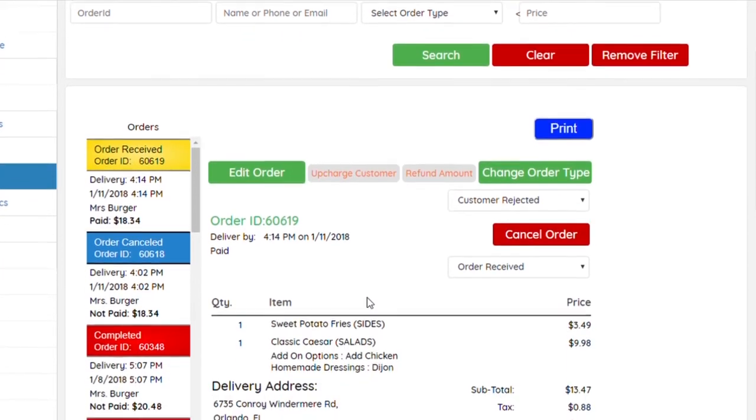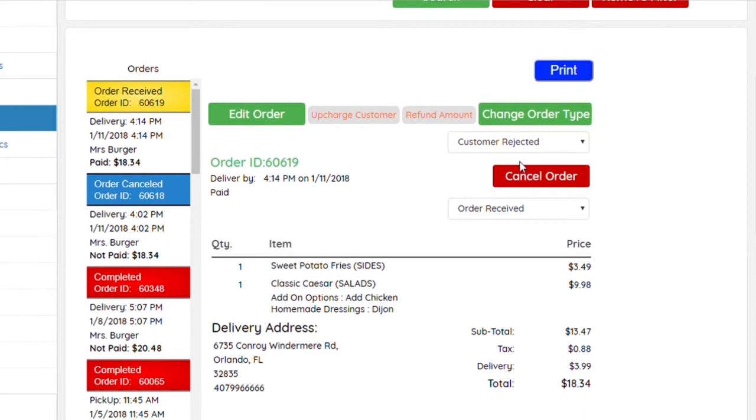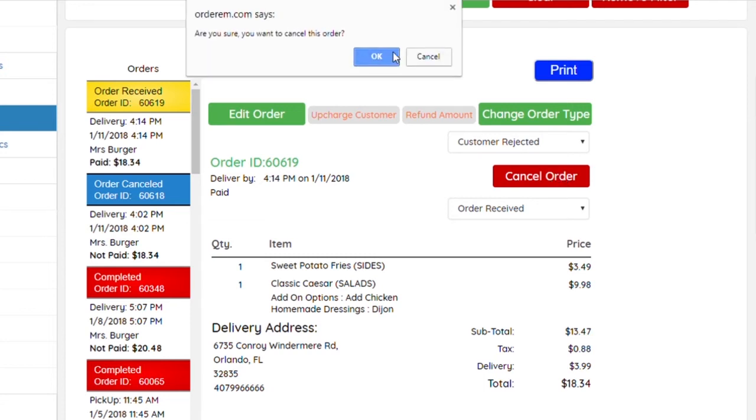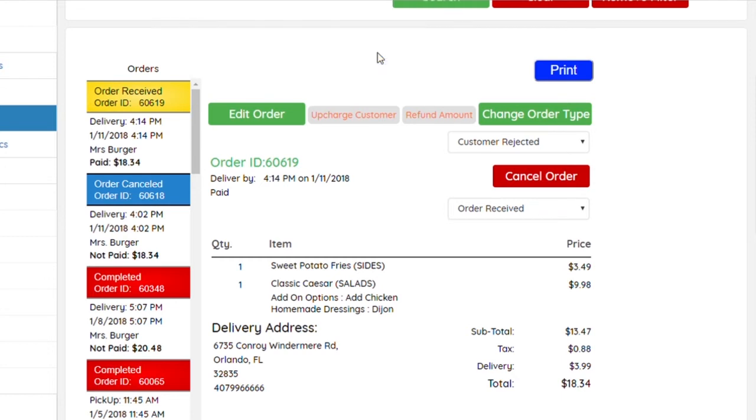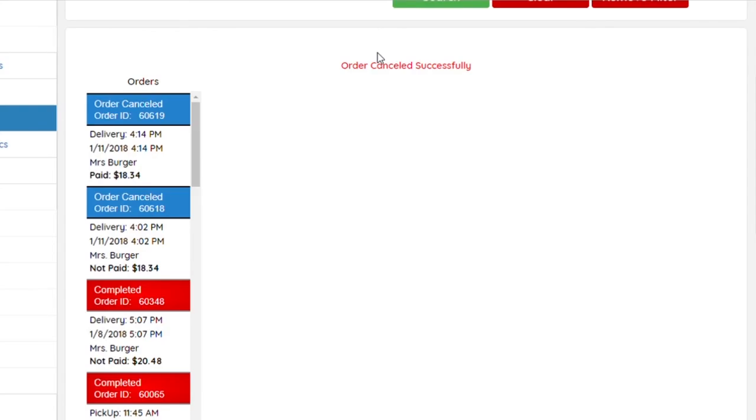Once you do that, in the case of canceling the order, you'll go ahead and select which reason you want to cancel it. And then you'll hit the cancel button and it'll ask you if you want to cancel. In this case, I did use a card, so we'll just leave it as customer rejected. Yes, I'm sure. The order was canceled successfully.